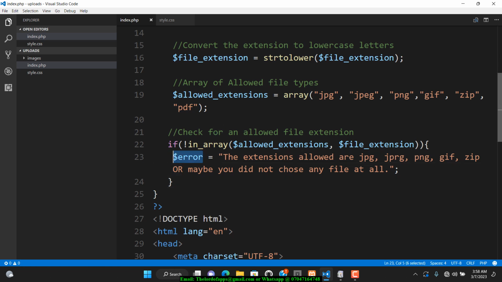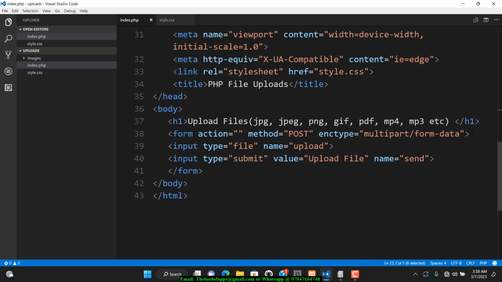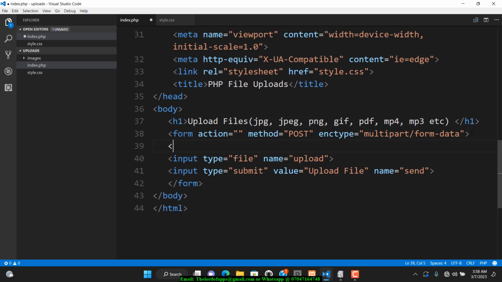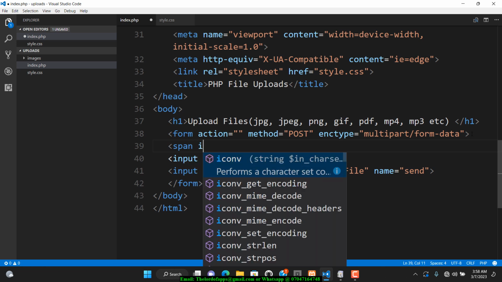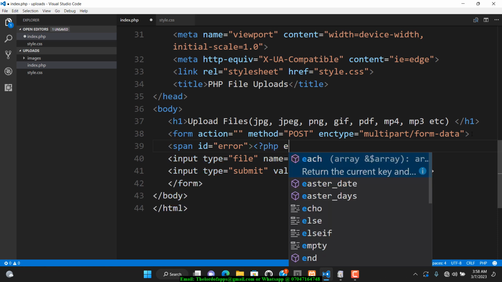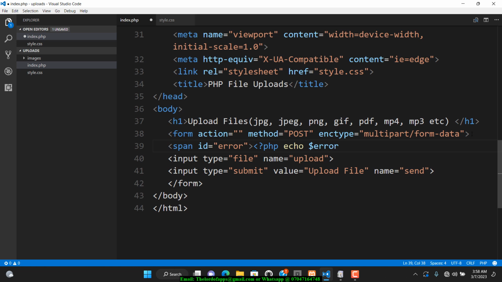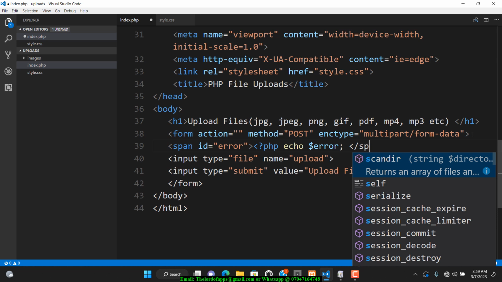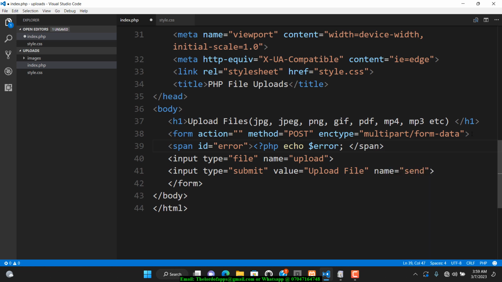To echo it out, if we go to our form here, we need to create a span. I'm going to say span, and give that an ID of, let's call that error, and let's go ahead and close this. So this is going to be PHP, and I want to echo out this particular variable that I just copied, called error, and then close the span right here. I think we should also close the PHP tag in here.